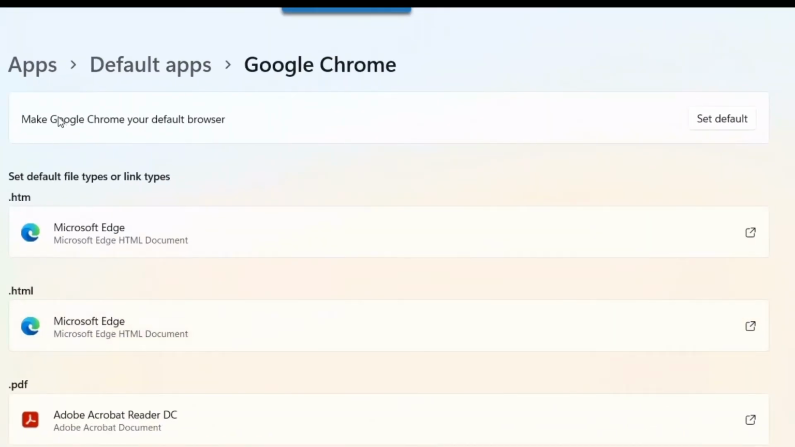Once I do that, you can see make Google Chrome your default browser. So I set it as default by pressing this. Once I do that, this app becomes my default browser.